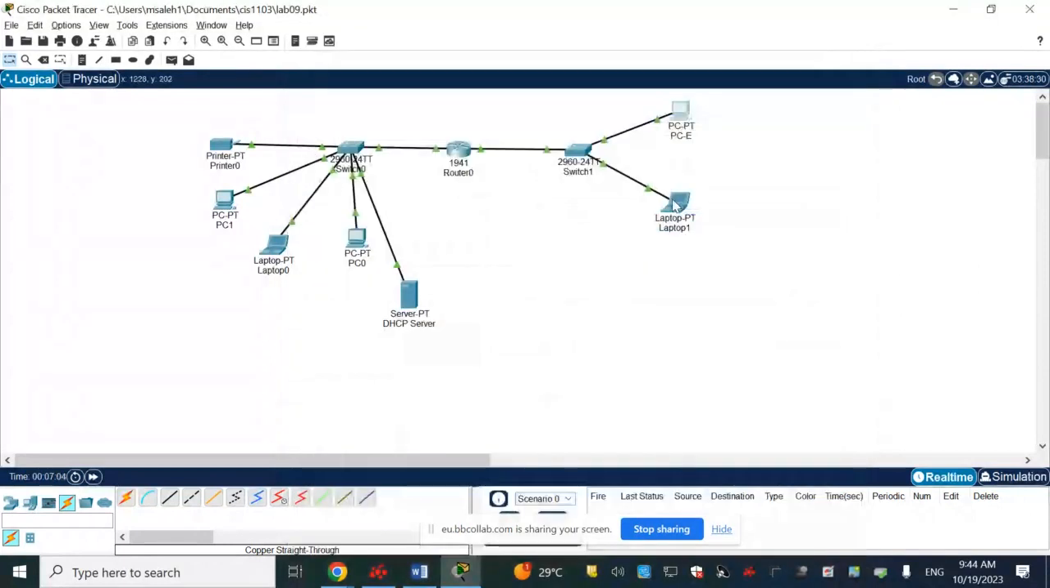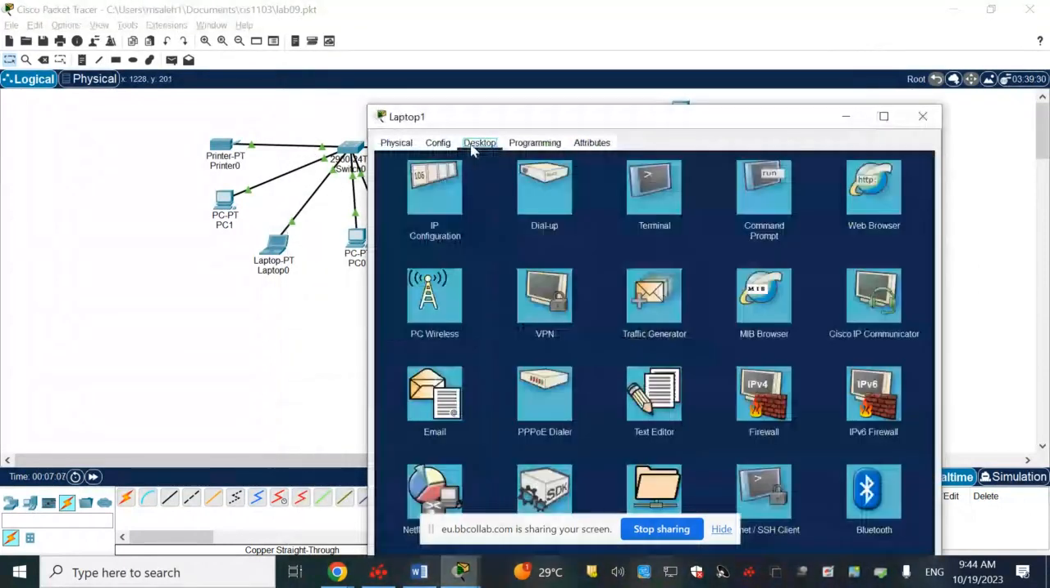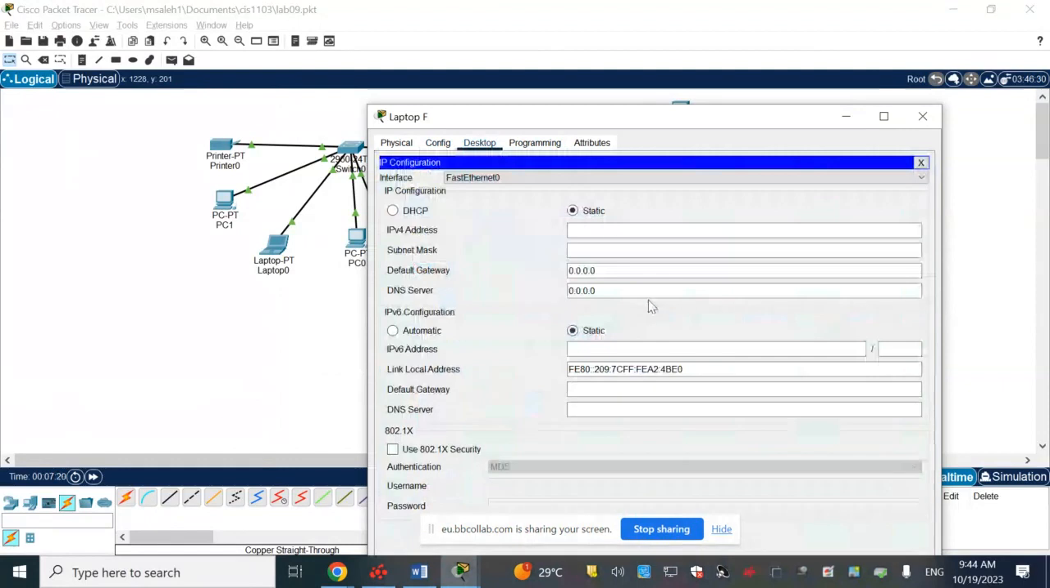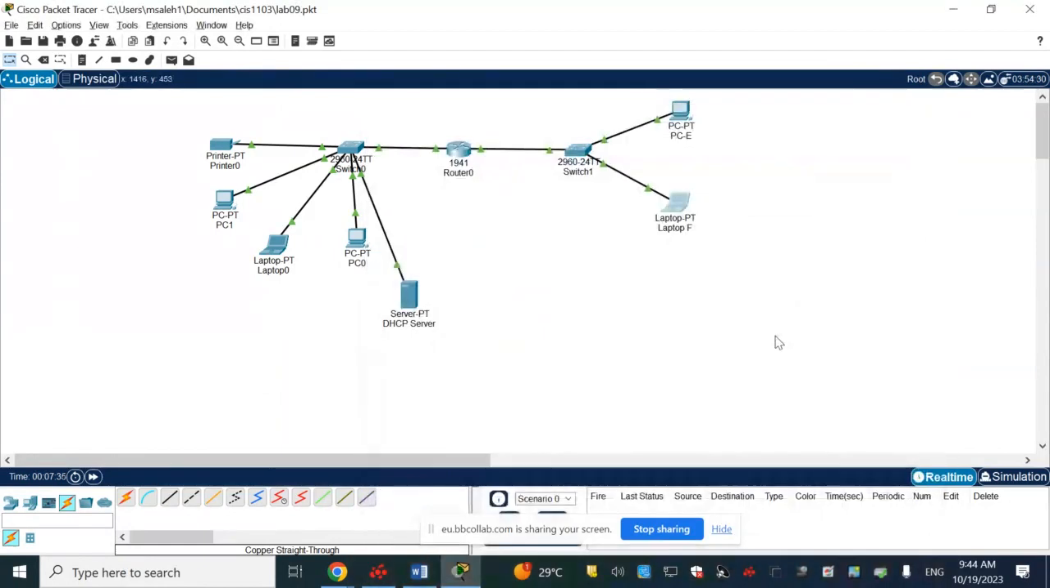I close this. Now we'll come to the laptop, desktop. Let me change the name. What is the name of the laptop? Laptop F. Okay, fantastic. Desktop IP configuration, 10.3.3.3. And the default gateway is the router interface on my side, 10.1.1.1. Done. You see everything is green, life is good. Alhamdulillah.